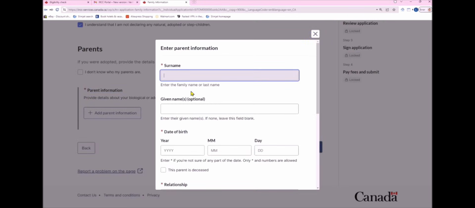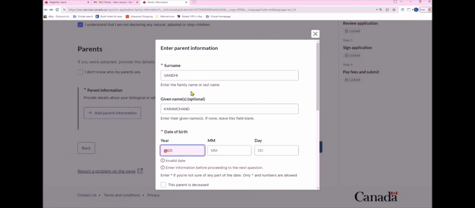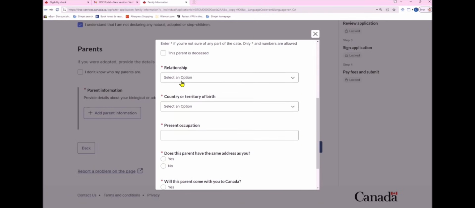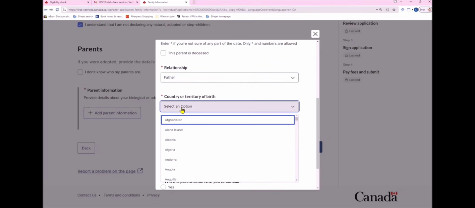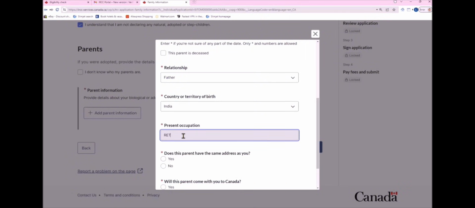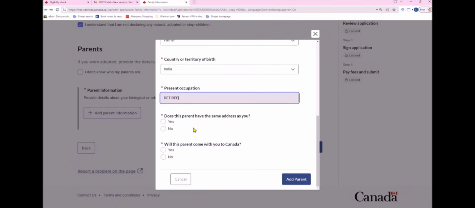This is compulsory. You would have to give the surname of your parent, give the date of birth of your parent, relationship is father, country or territory of birth is India. Okay, present occupation, retired. Does this parent have the same address as you? Yes. Will this parent come with you to Canada? Answer is no. Add parent.